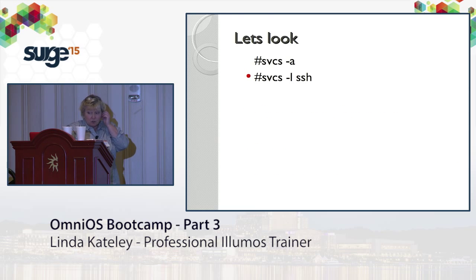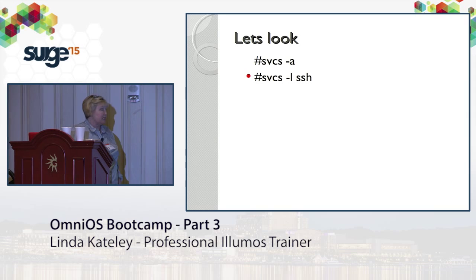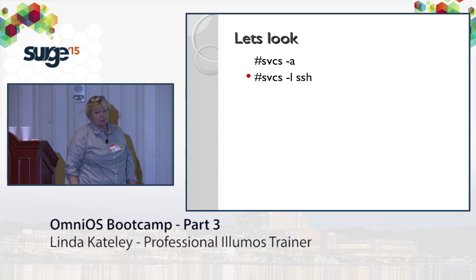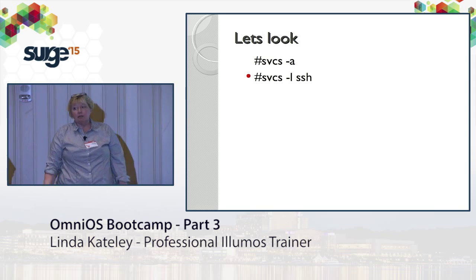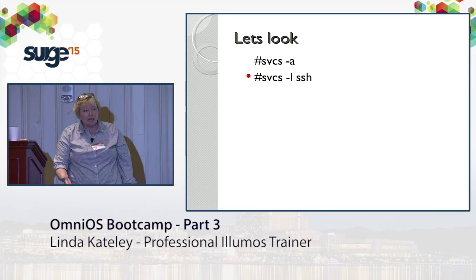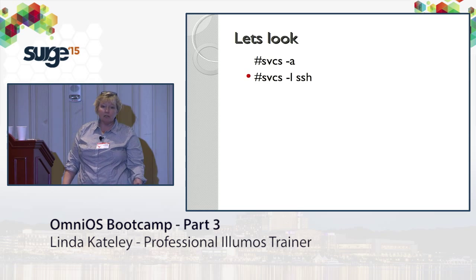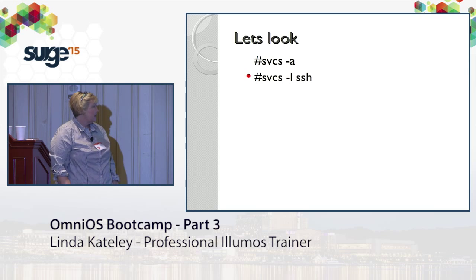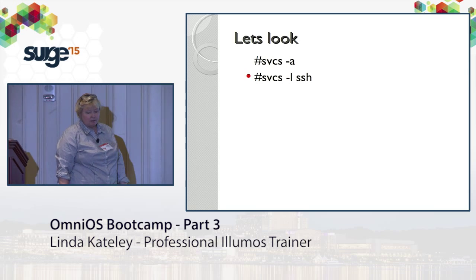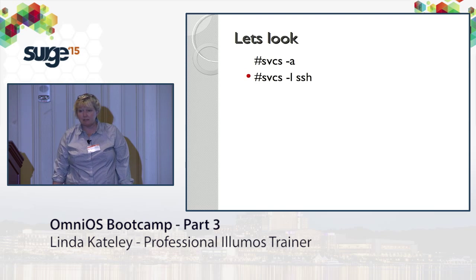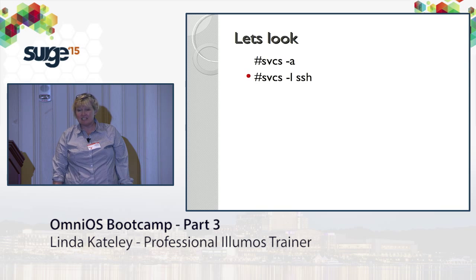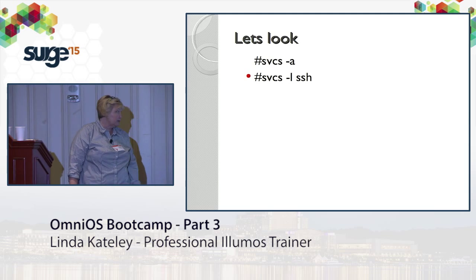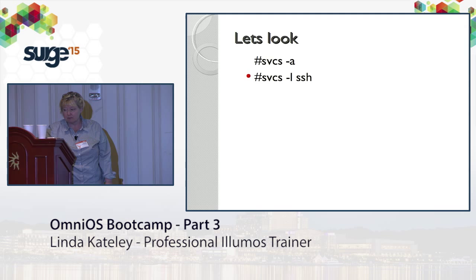Just to look at services, you can run services minus A, which will show you all of the services running on your box right now. It'll show you if they're disabled or enabled, if they're online, if they're offline. Probably the most important services command you'll learn, with less than a minute left for me in this presentation, is services minus X. It's great because it'll show you anything that didn't work or didn't start. I guarantee you will like services minus X.